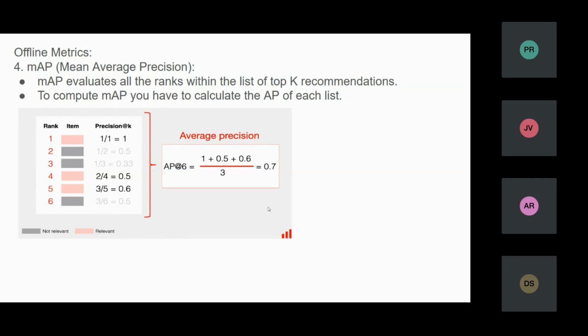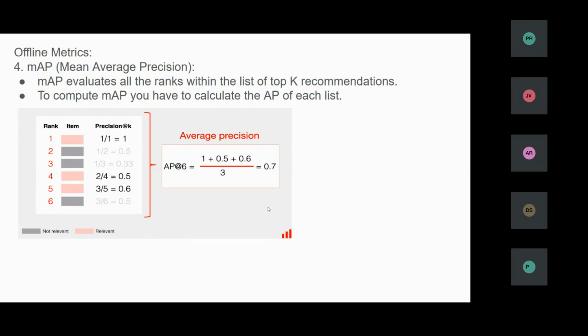So now we have mean average precision. MAP evaluates all the ranks within the list of top k recommendations. And to compute MAP, you have to compute the average precision of each list. Here the calculation of precision is different from the calculation of precision that we have seen before.